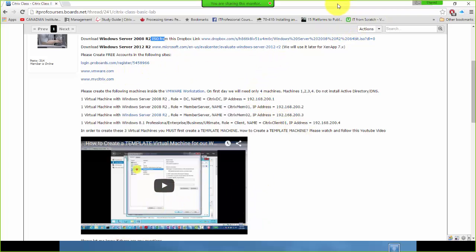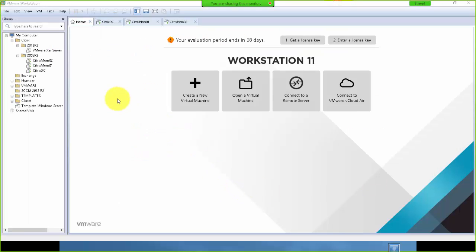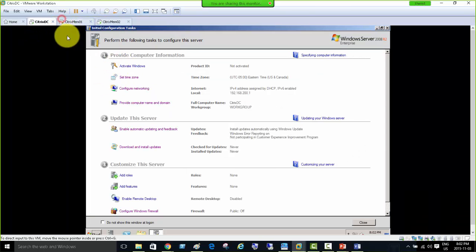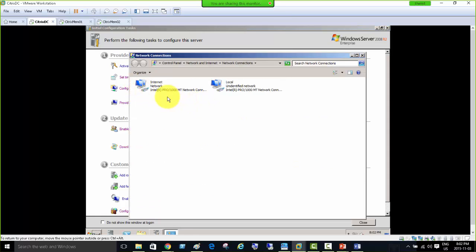Okay, so I'm just going to drag it out here, and this is our VMware Workstation environment with 3 machines. They are all standalone right now. This is the icon for making it full screen. The configuration here is that I've already renamed it Citrix DC, and I've already given the IP address of 200.1. So let me double check the IP address here, just for the record of the video.